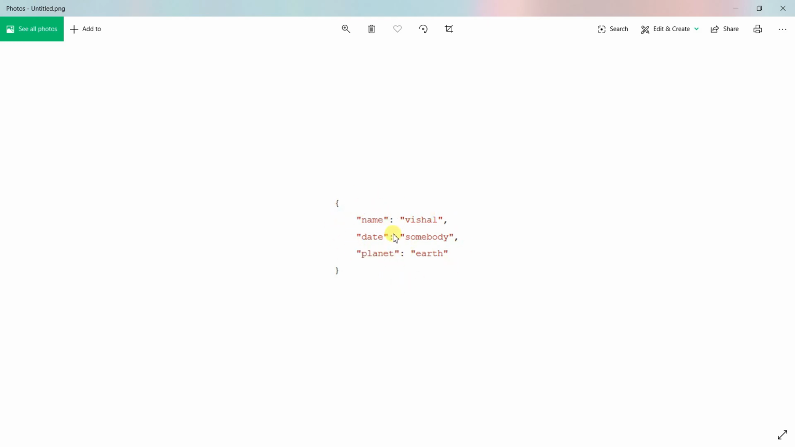But we have something special called the JSON data type. JSON is a set of key and value pairs. Here you can see this is the key, this is the value, this is the key, this is the value. So these are key and value pairs. If you have a string in this format, key and value between curly braces, then it is called a JSON data type.